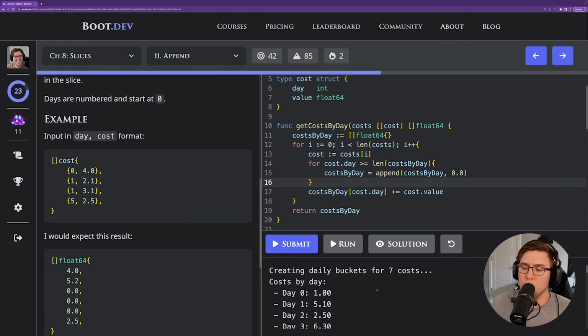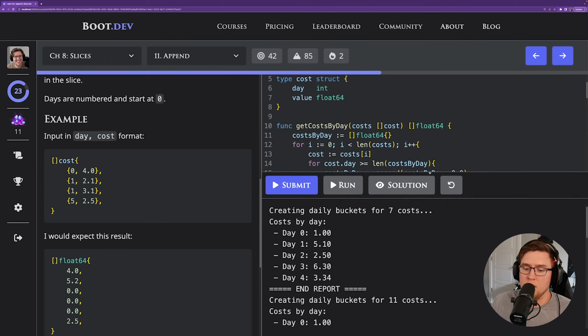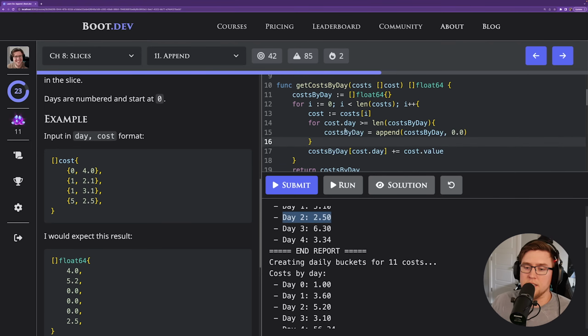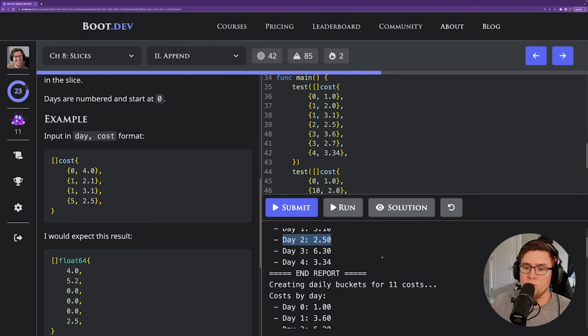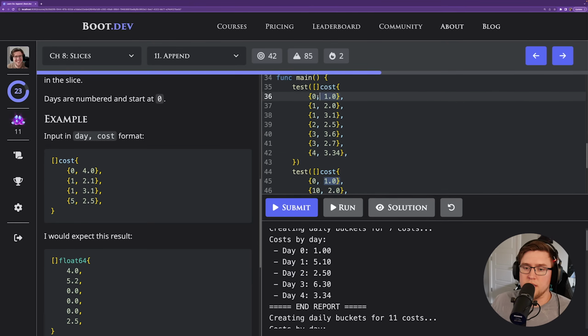Cool. No more panic. Day 0, $1, day 1, $5.10, day 2, $2.50. Let's see if that lines up with the test suite. So here it looks like day 0 should have 1. Day 1 should have 5.1 if we add those together. And day 3 should have 6.3? Yep, 6.3. Okay, this is looking correct to me.